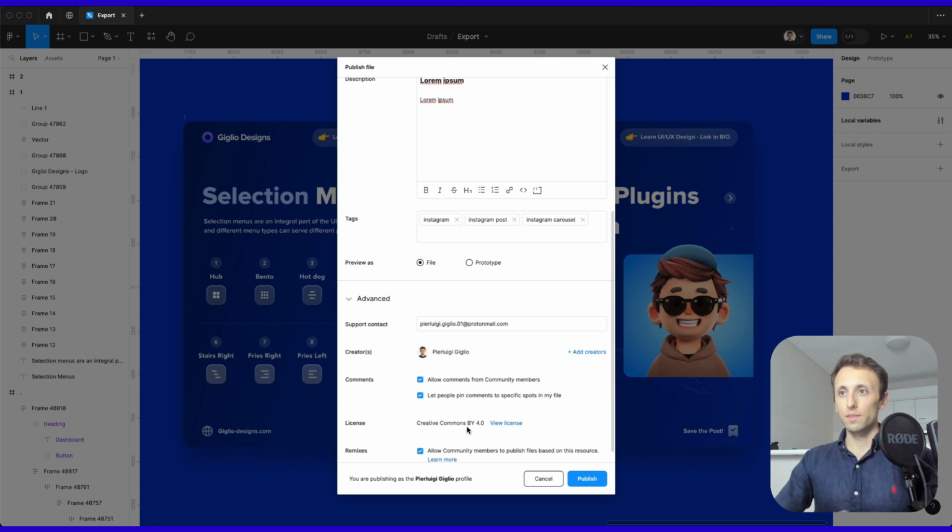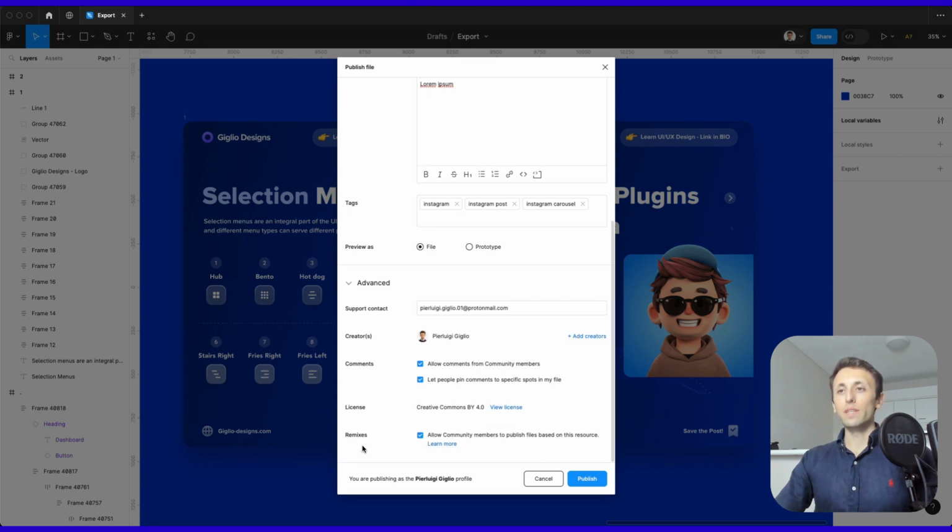On top of that, there's the license. You can view the license over here, and the remixes, which allow community members to publish files based on this resource. So if you don't want that to happen, again, uncheck the box. And then after that, click on publish, and you're good to go.